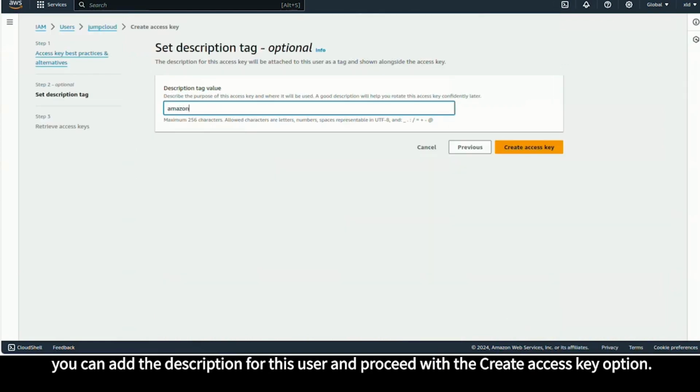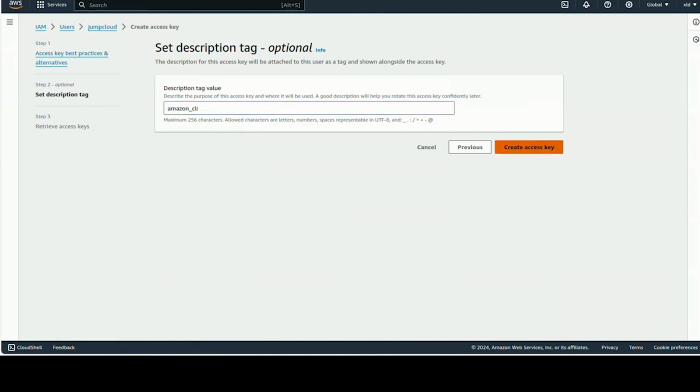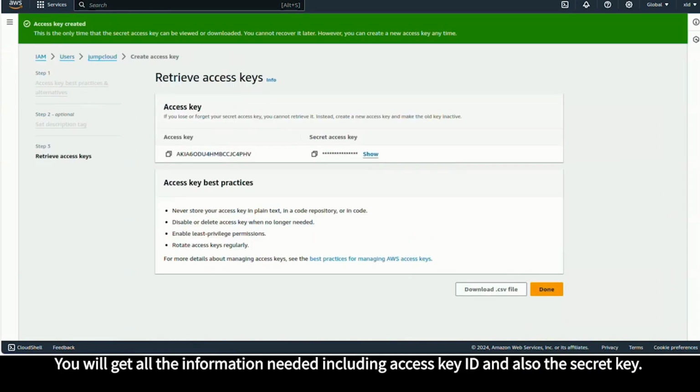You can add the description for this user and proceed with the Create Access Key option. You will get all the information needed, including the access key and also the secret key.